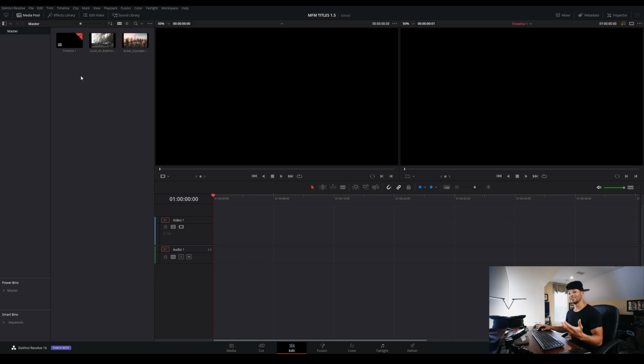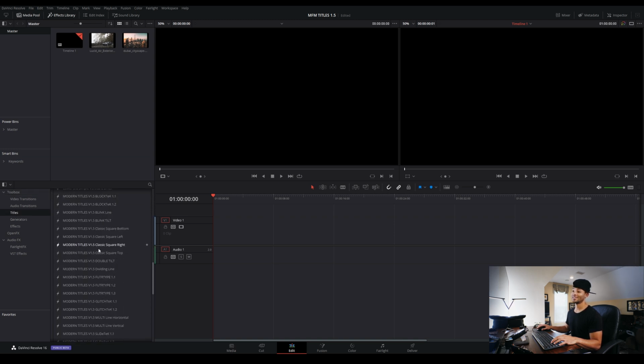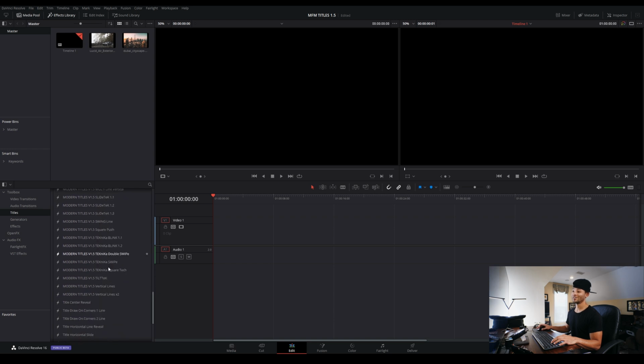Now inside any existing or new project, in the edit tab under the effects library, all you have to do is come down here to titles and you'll see the list in the M's under Modern Titles V1.5. And here all of them are.